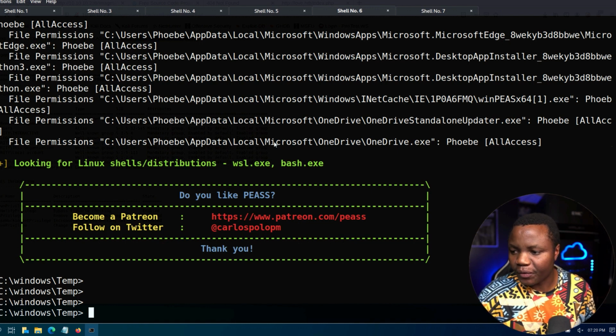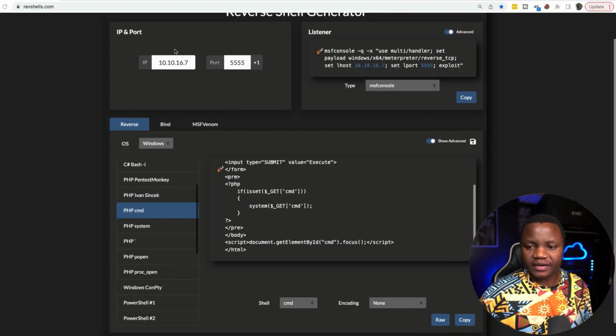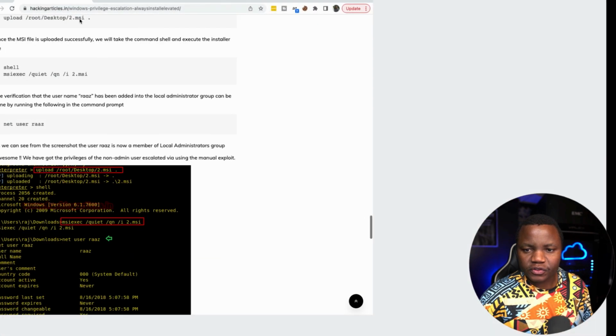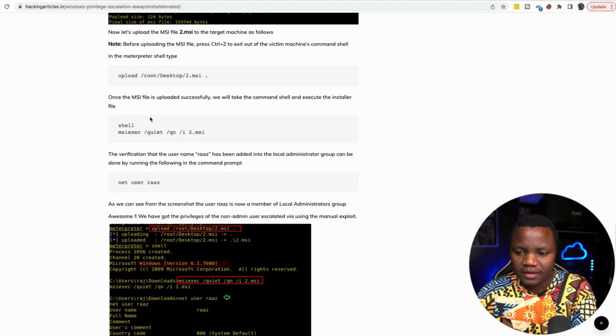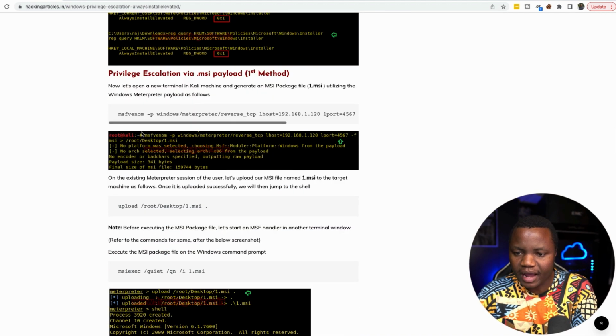When I was looking, AlwaysInstallElevated is enabled, and I looked it up. There is a Windows privilege escalation for AlwaysInstallElevated right here. So we'll follow one of these, see how we can add our user and abuse this AlwaysInstallElevated. I'll use the first method here.